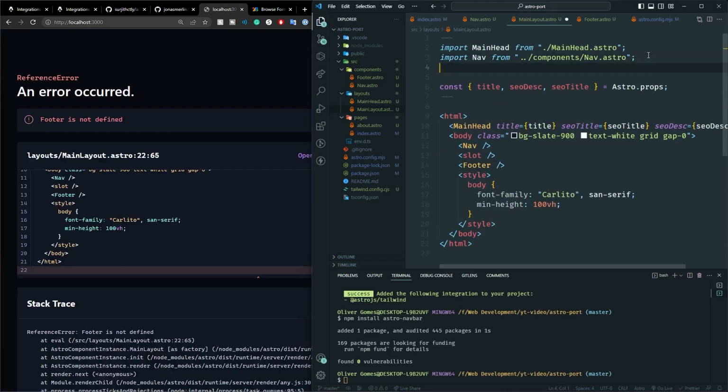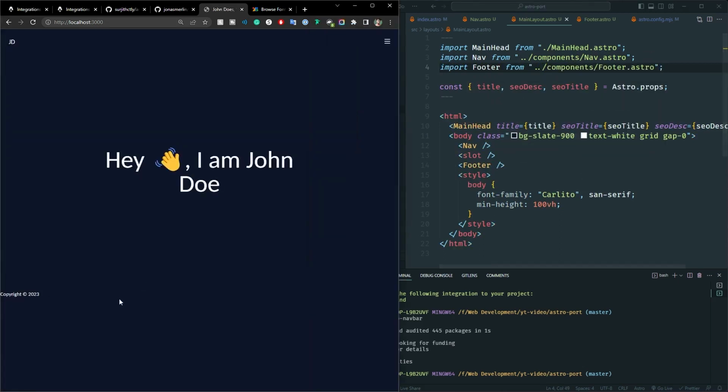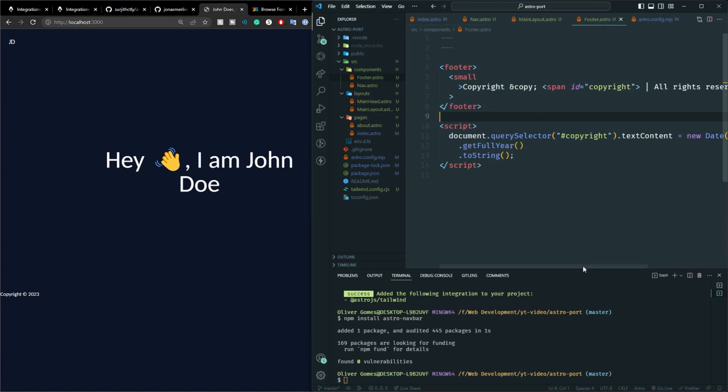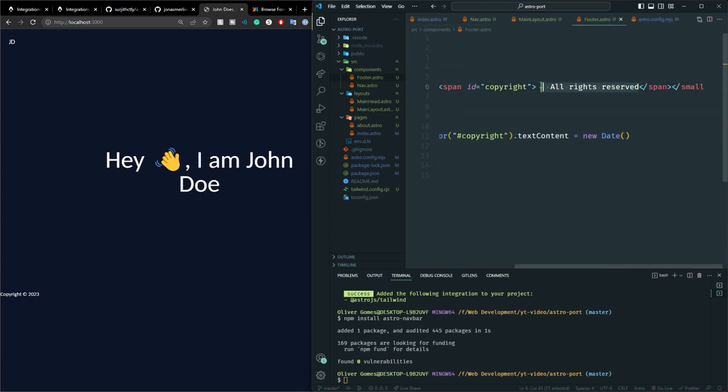So in here, footer from components. Yeah, there we go, so we have the footer. It's generating the number as well. So "All rights reserved", I think we might have misplaced it a little bit. So "All rights reserved" will be outside of it, outside of the span.